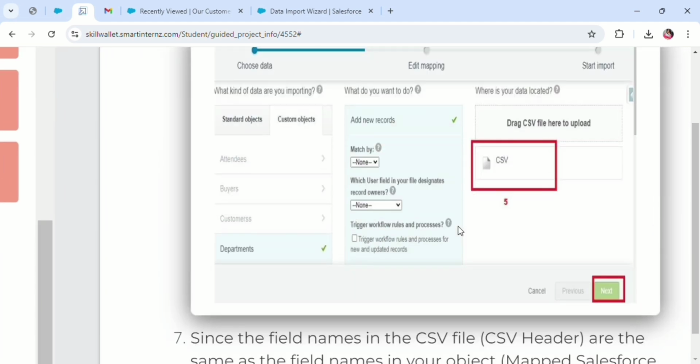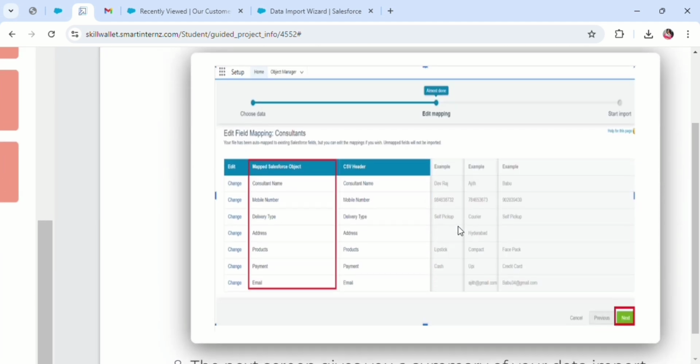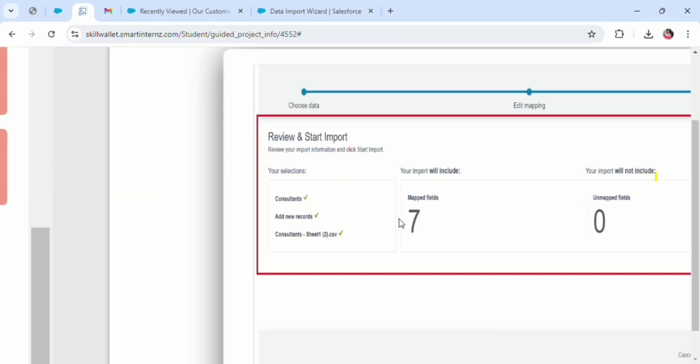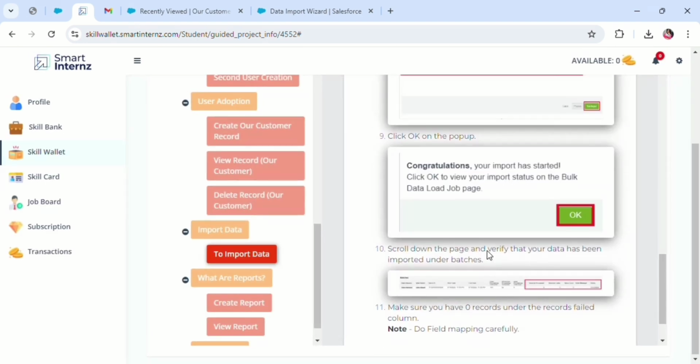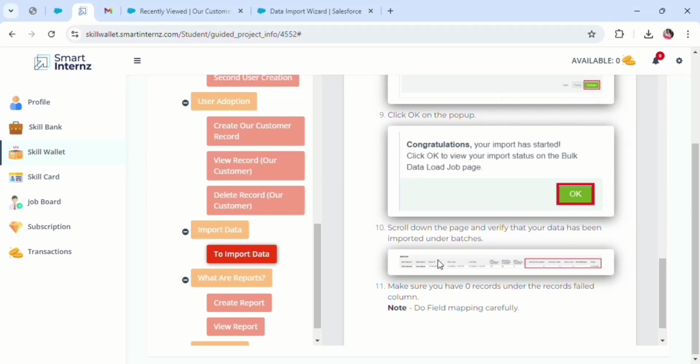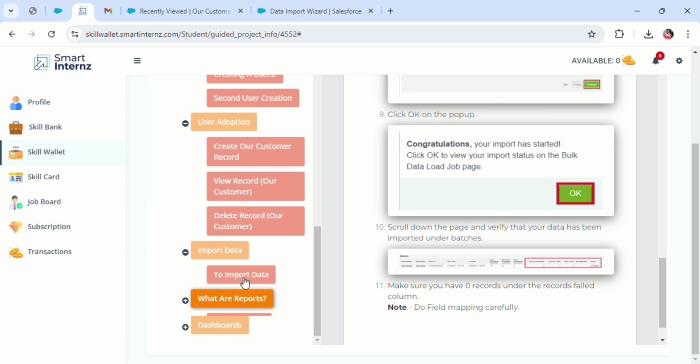And then after mapping everything, you will be able to see these pages, in which you have created everything. After mapping everything, you will be able to see your review and start reports. That is, you have 7 mapped fields and 0 unmapped fields, and click OK on the pop-up, and then it has created the data import.